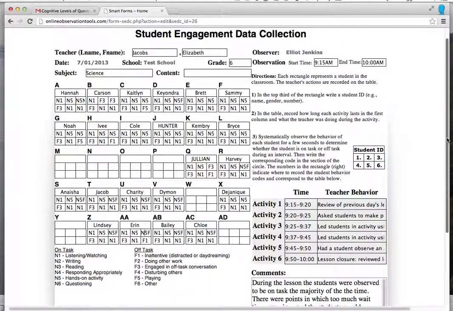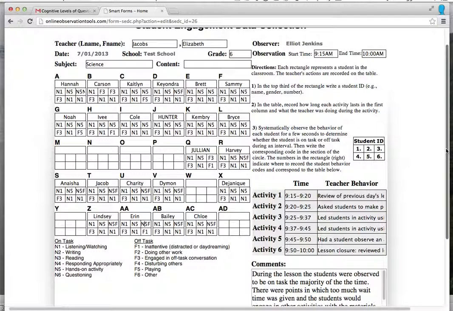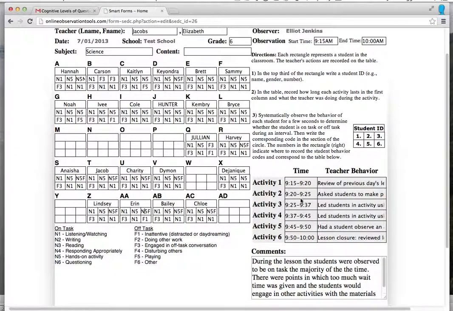So this, again, this particular form, when we take a look at this, one of the things that does stand out is the F3, and when you look at activity 4, from 9:37 to 9:45.